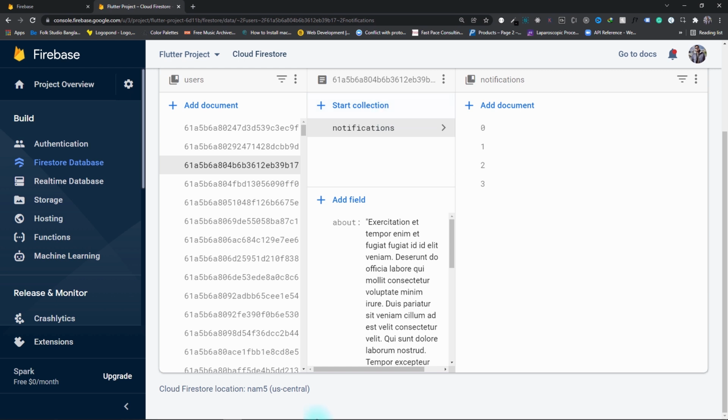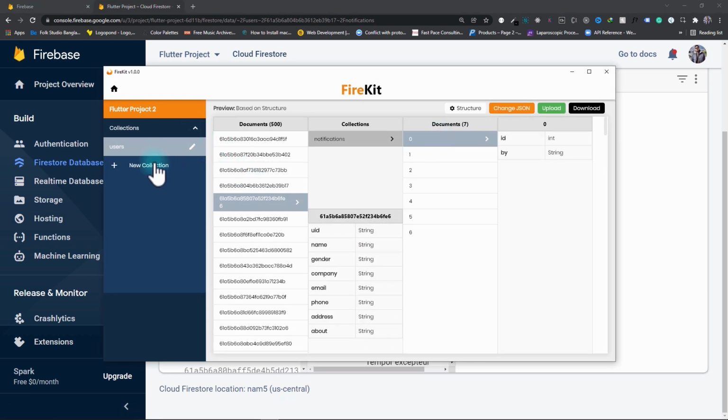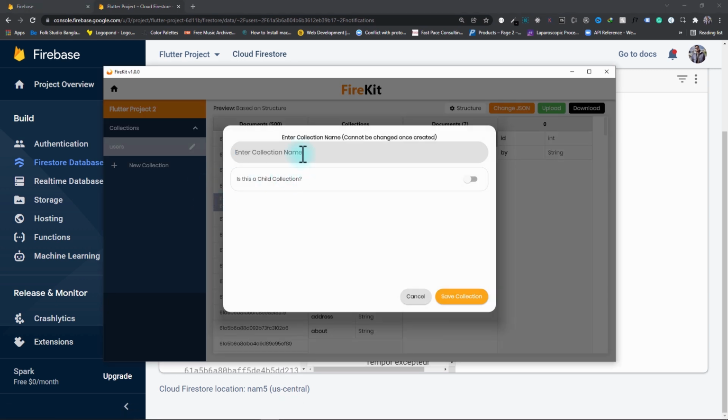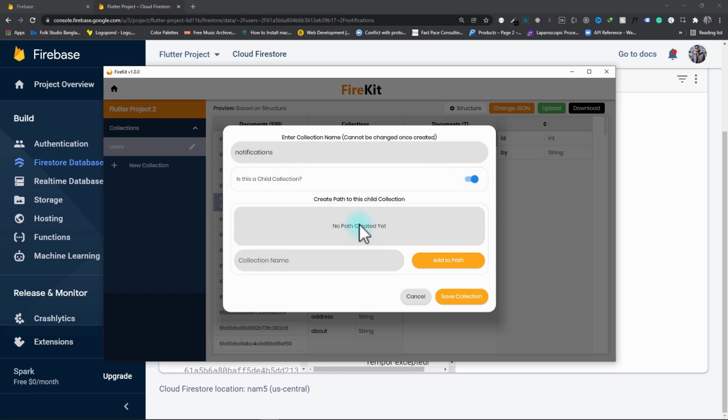So let's get back to FireKit. And in this, I'll create a new collection and I'll name this notifications. And for this case, I'll make this a child collection. And in the path, we have to pass in the collection name and the document name to create a path for this collection. So for the root collection, we have the users.